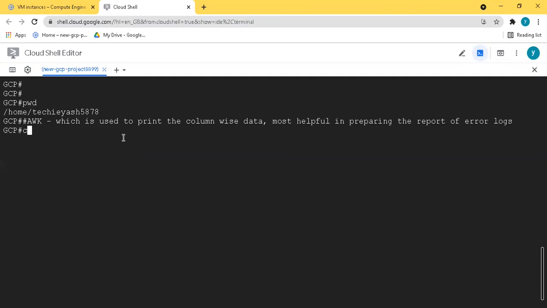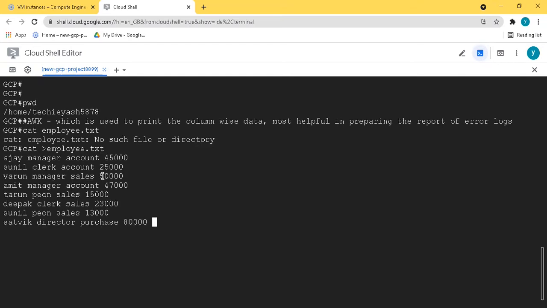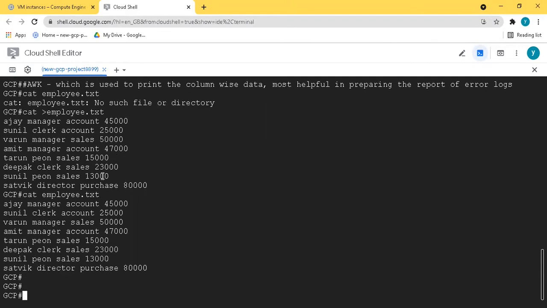So let's take one file here. Let's say cat employee.txt. Okay, I will have to create the file, so I will say employee.txt. So it is a file now. What we will do is start with the very basics.